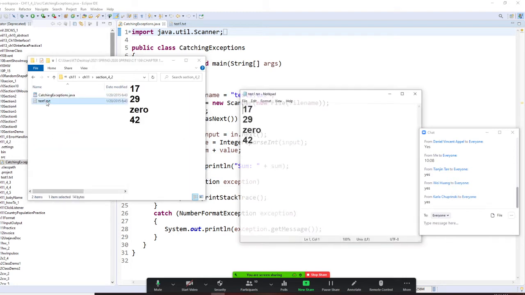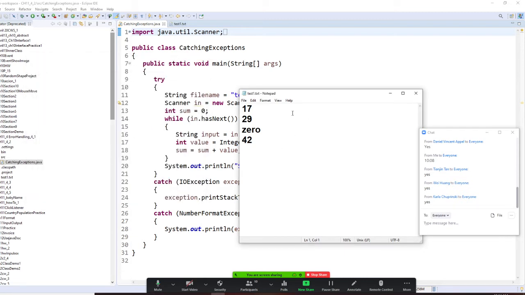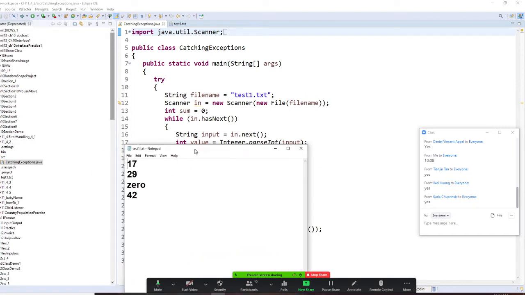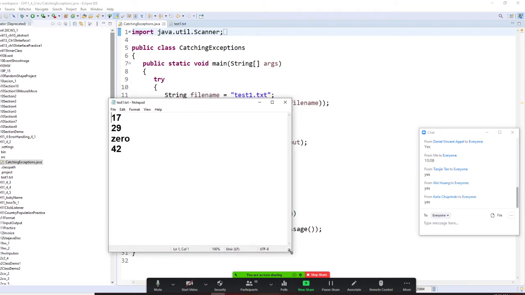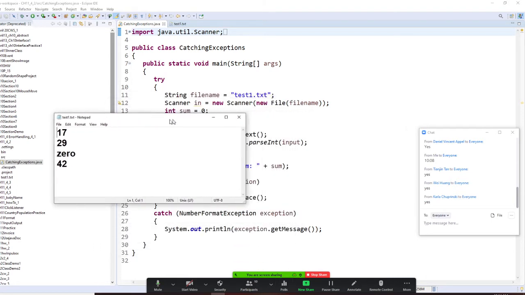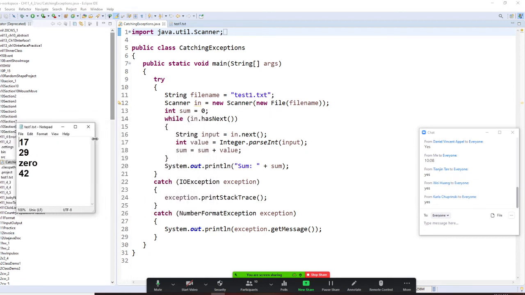All right, so you saw the text file. Once you download it, the text file contains 17, 29, 0, and 42. That's the text file you're going to see downloaded. So here we read this file. Our error message is not about this. In our try, we are not going to check the file. We also check whether we have a next integer.